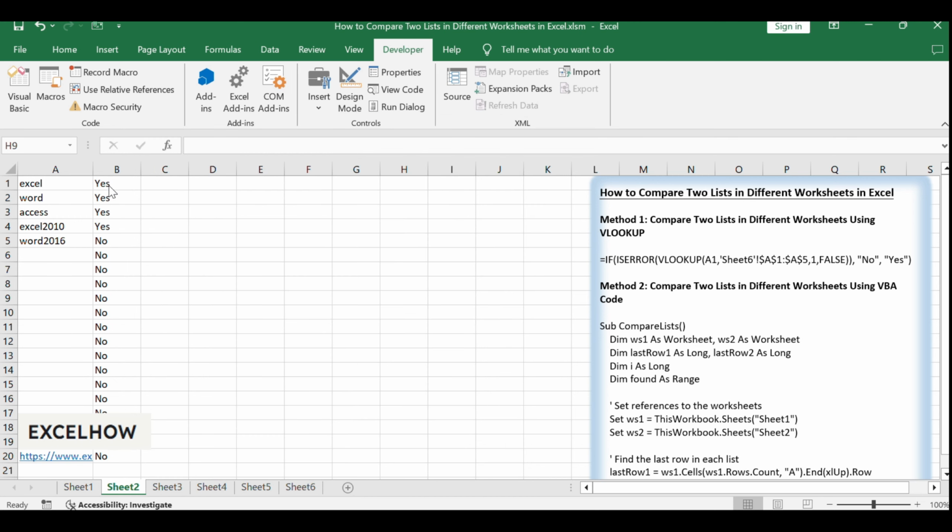After running the macro, you'll see the comparison results in the second column of your first list. A Yes indicates the item is present in the second list, while a No indicates it is not. This VBA macro compares the items in the first column of Sheet2 with those in Sheet6, and outputs the results in the second column of Sheet2. Make sure to adjust the sheet names and ranges if necessary to match your specific workbook setup.